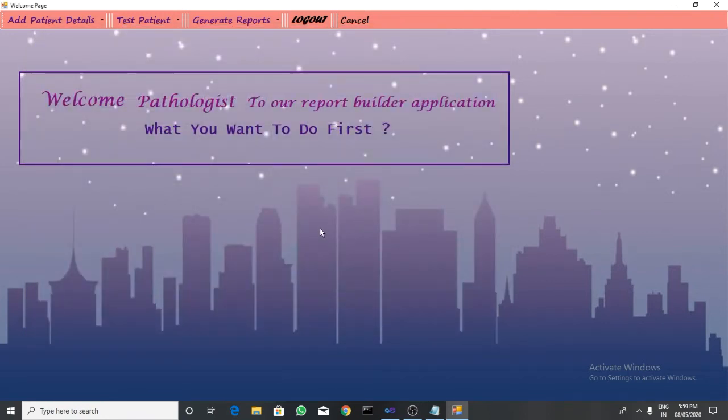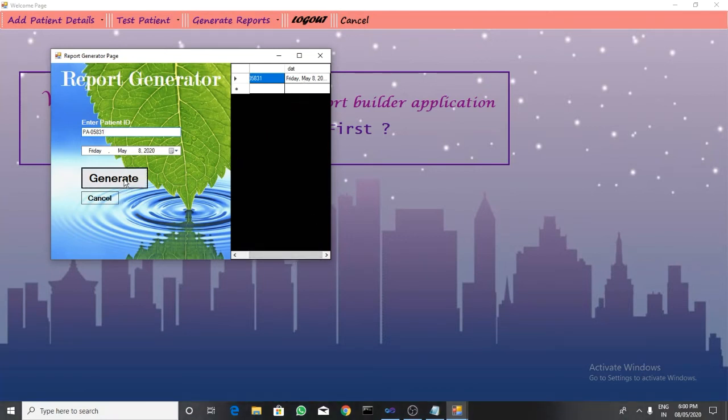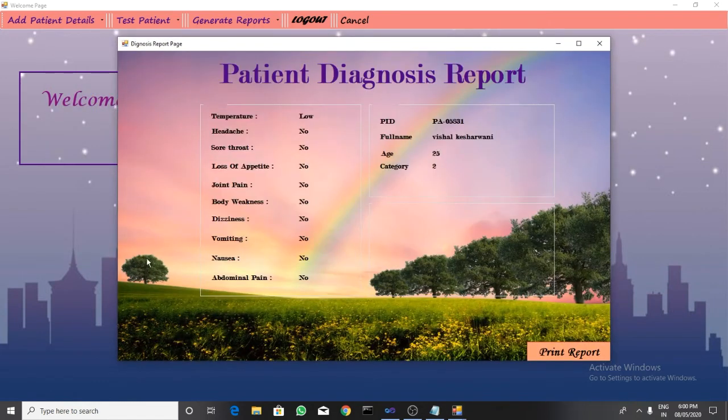After this, in our main application, we start from here and go to diagnosis reports. As I have created a diagnosis test, we choose diagnosis report. Here we have to paste the patient ID, then generate. This is our patient diagnosis report. We can print this report.